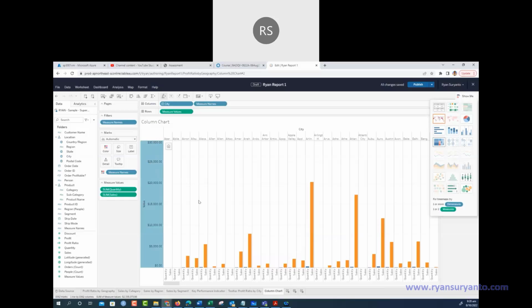Okay, and then after that, coloring. This is the color by the measure name. The measure name is this, which is quantity and sales. There are two measure names.